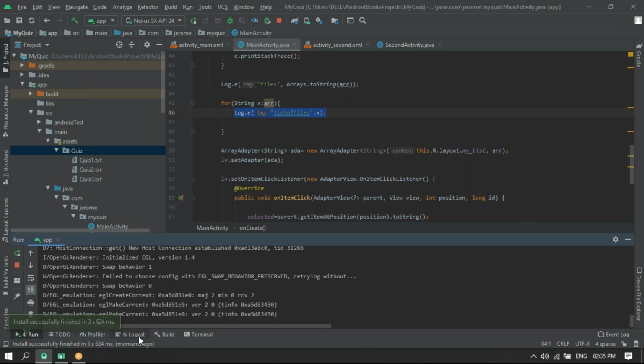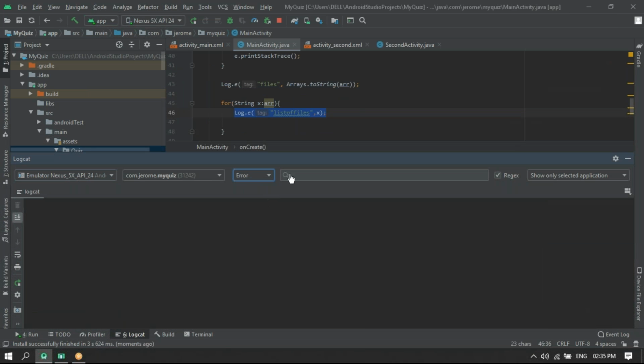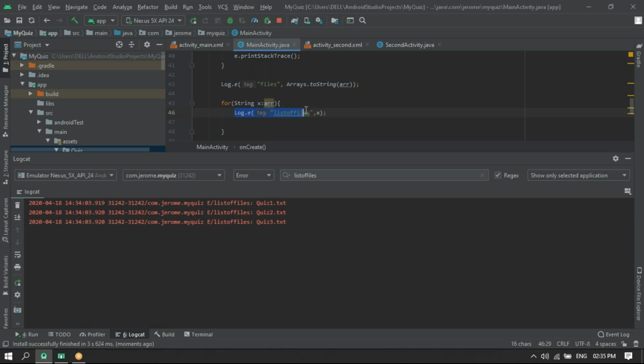So here is my log, list of files. Yeah. So here you can see my 3 files are listed separately. So that is the for loop repeated 3 times. I mean the for loop happened 3 times. So 3 files, 3 times it happened.